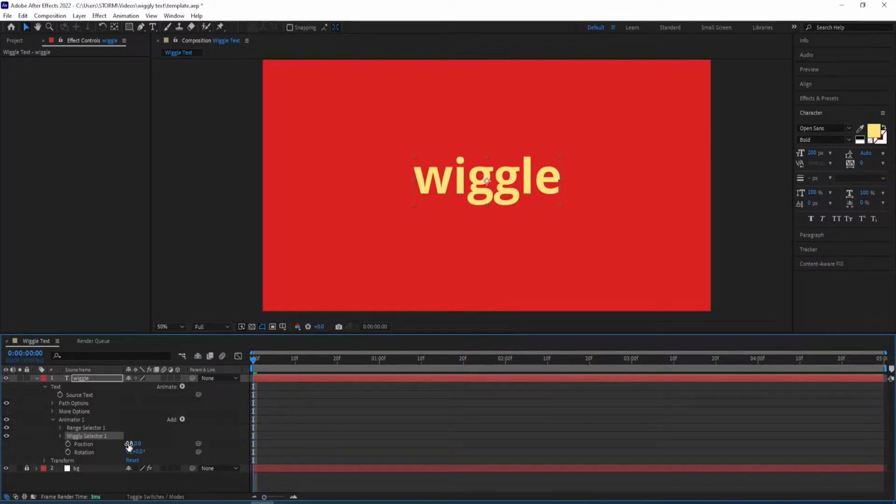And now we want to change the X and Y value for position. I'll keep this at 10. And if we change this, you can see, I'll keep this at 20 and rotation 10 as well.